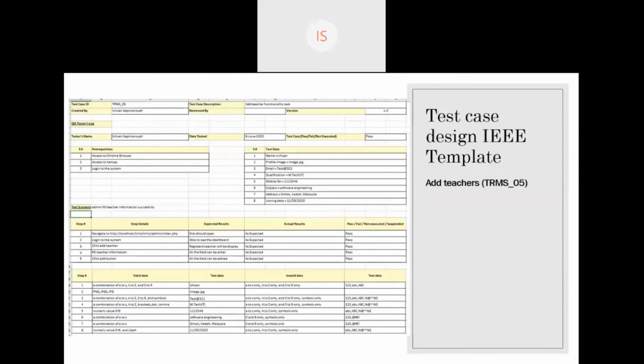And the next is add teacher functionality. In this add teacher functionality, there is test data. The first is name, and then profile image, email, qualification, mobile number, subject, address, and joining date. Following the step details, as we can see here, all of the tests passed. This means there is no error in this functionality.